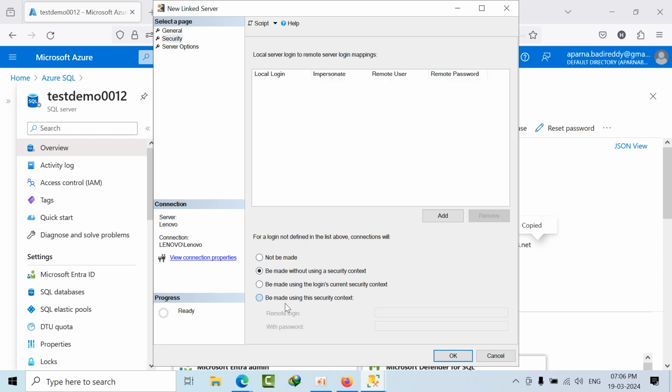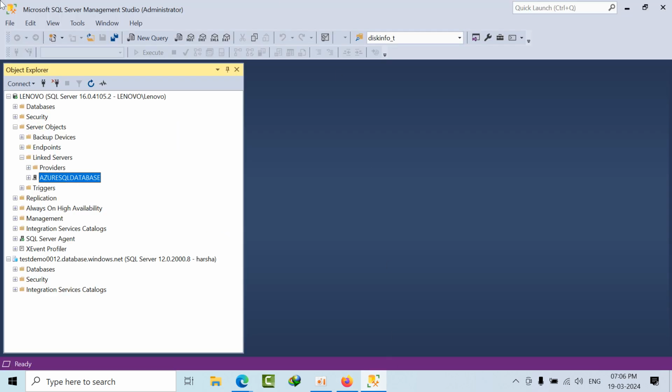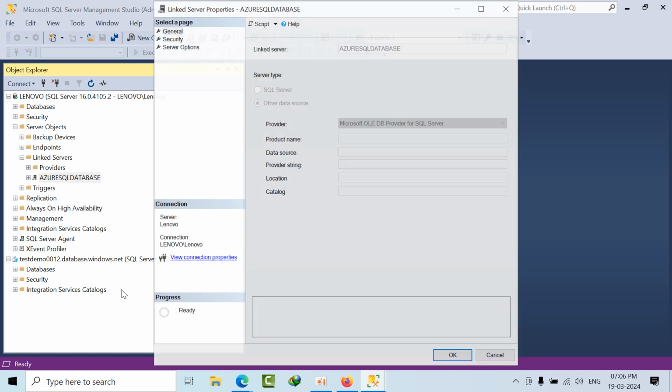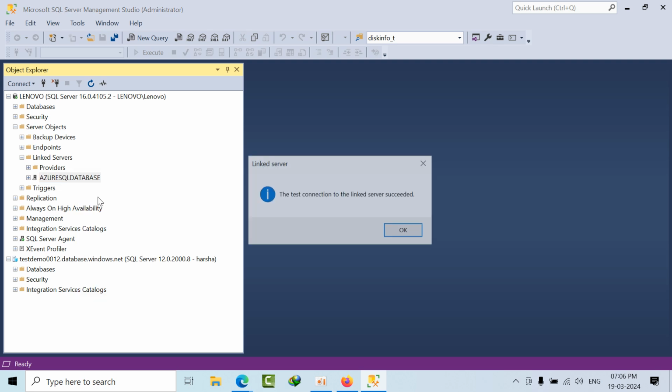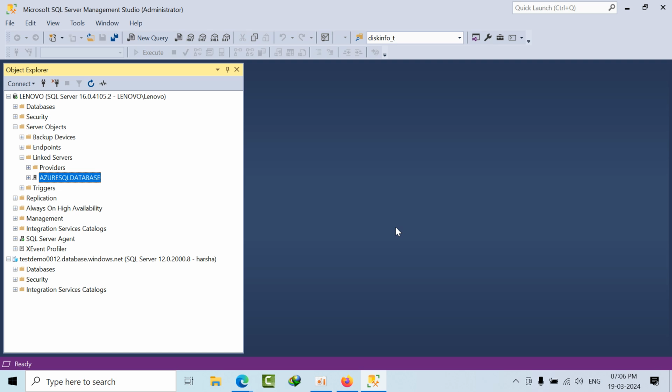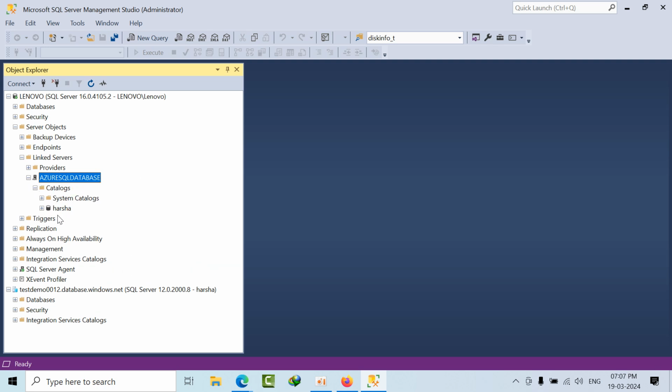Now coming to security. Okay, and we will see this. Yeah, it got created. Now go to the properties. If you want to execute the stored procedure, just enable this and click OK. Now click test connection. Now we have successfully configured Azure SQL database as a linked server. If you expand this, you will get all the databases one by one. So this is how we need to configure a linked server in real time.